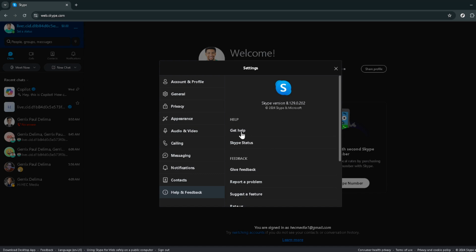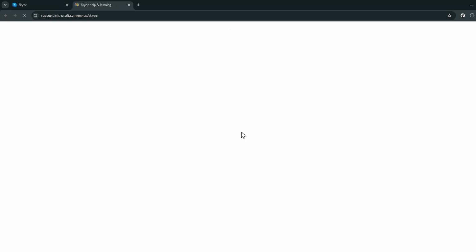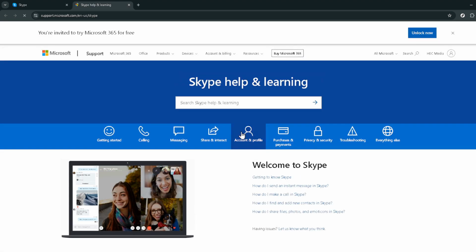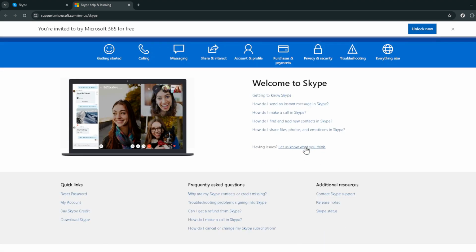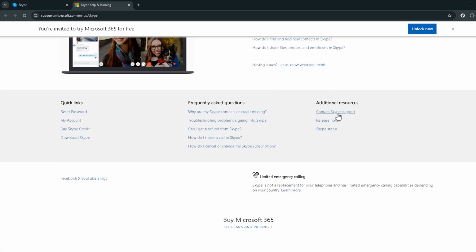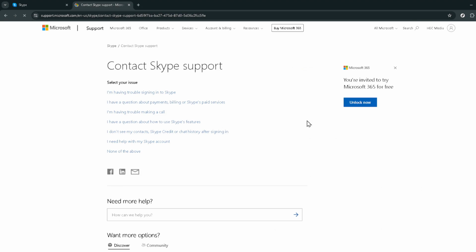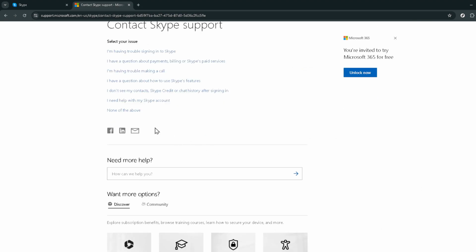And here's where it gets real. You'll see an option that says Contact Skype Support. This is your golden ticket. Click on that and you're almost there. Finally, to reach out via email, you'll need to click on the email icon presented to you. This action will typically lead you to a form or provide you with an email address to contact Skype support directly. And just like that, you've navigated the maze and made it to the end.